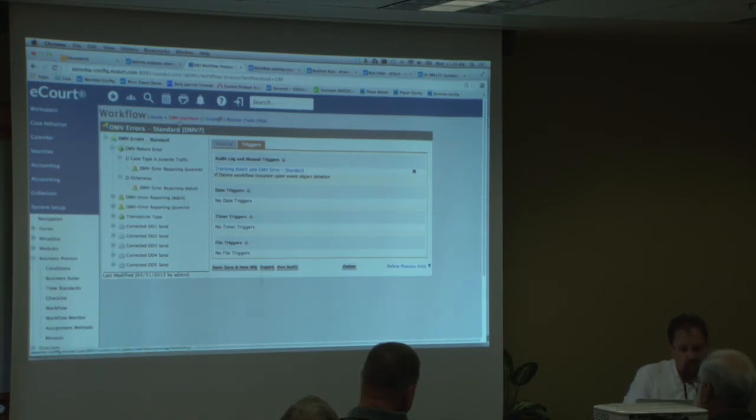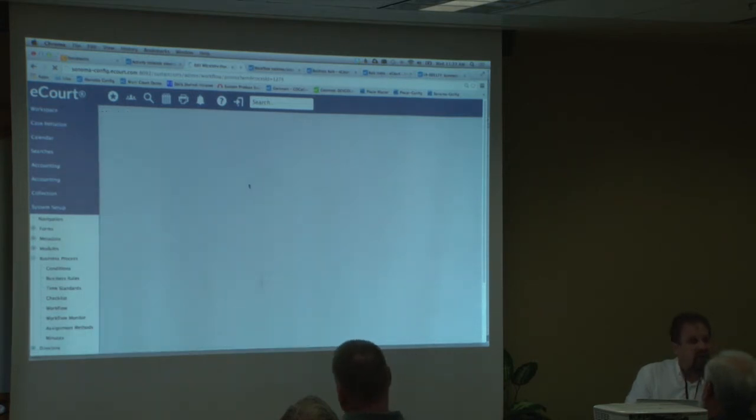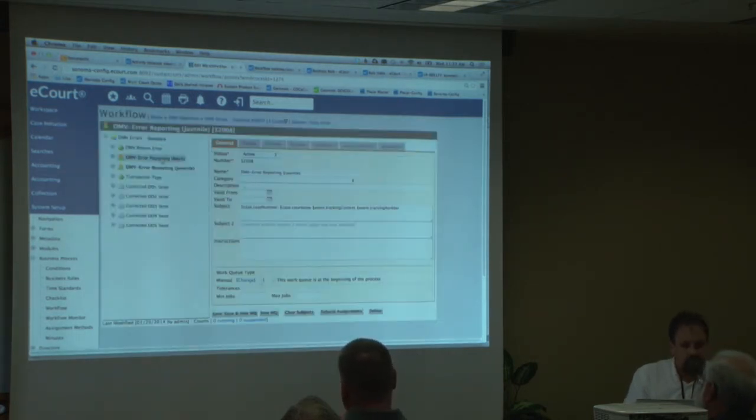And when you say queue, that would be like a designated user? Yeah, when I'm talking about a queue, it could be a manual queue. Manual queue, okay. Yep. So here's an example. These are manual queues.